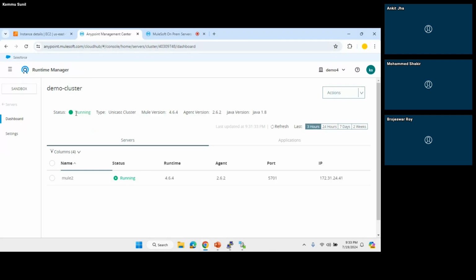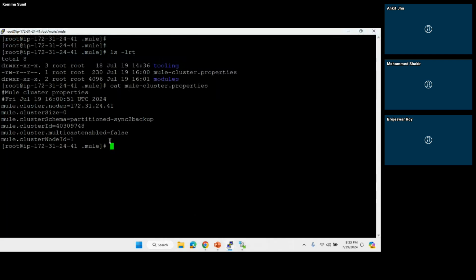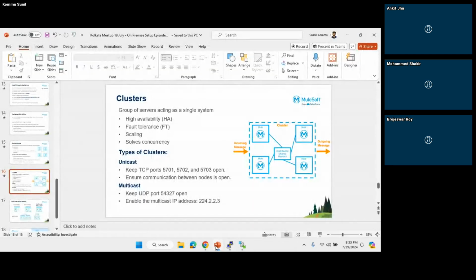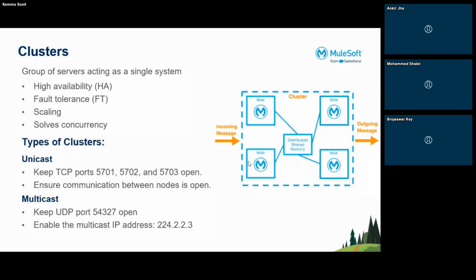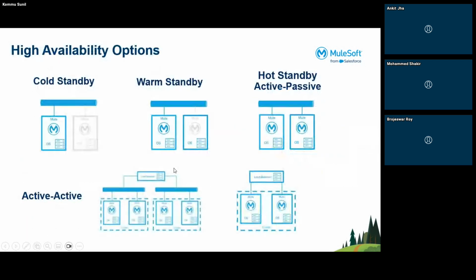If you do it from the runtime manager, it will automatically create the file. If you want to do it manually, you can create the file and restart the servers, and then it will all run in cluster mode. So this is what I wanted to show you. Let's go back to the presentation.